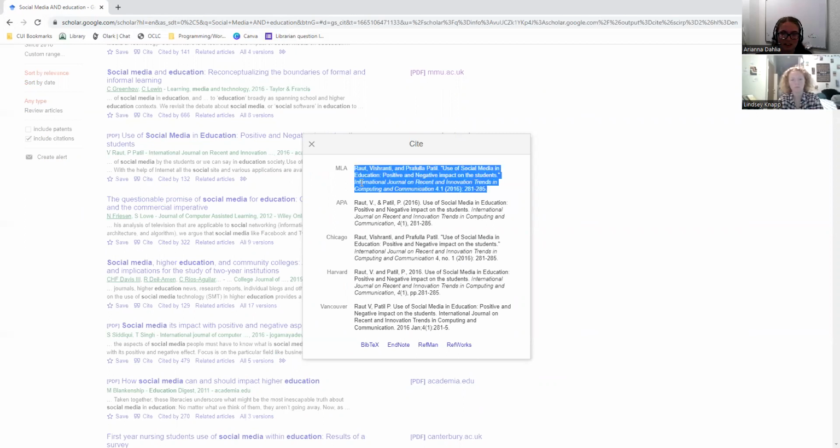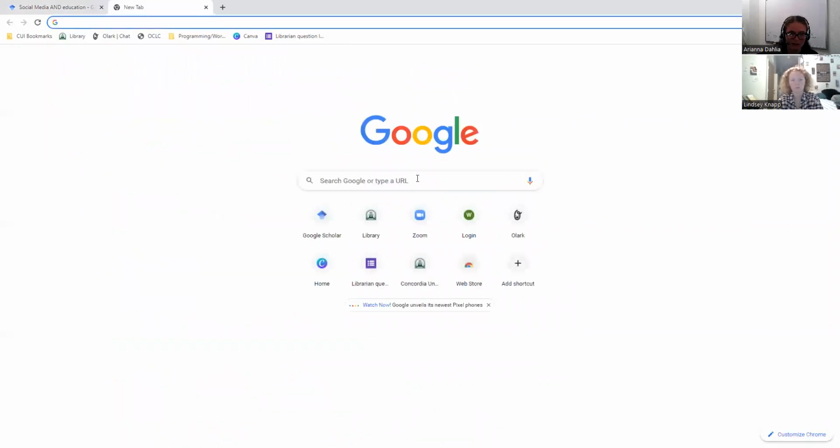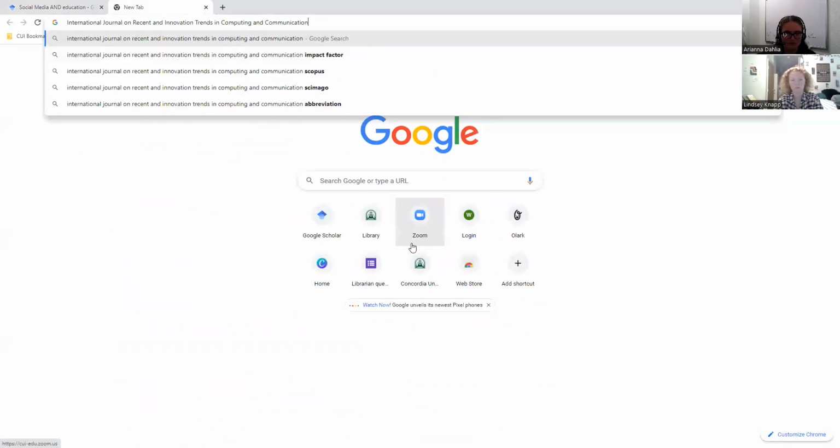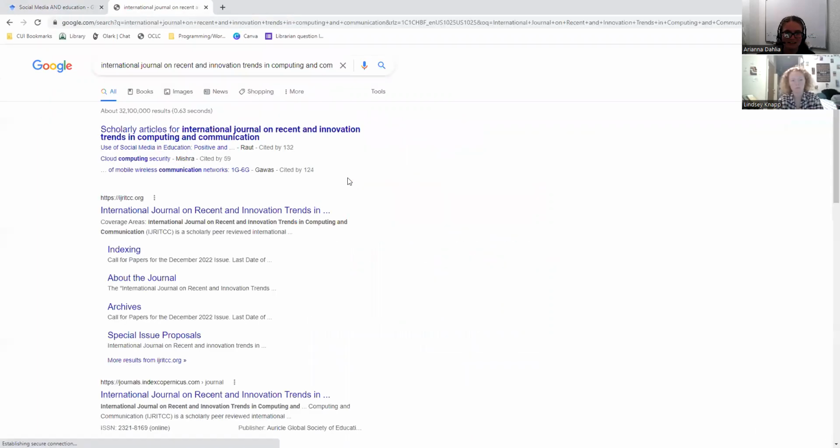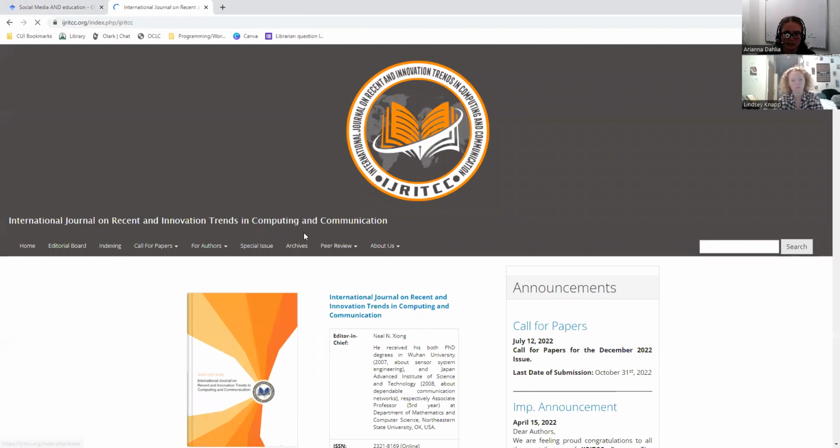But then you can take the journal title, copy it, head over to regular Google, type that in, and then sometimes it'll show up either right here on the side, or you can find the article's website and then look and see if it says it's peer reviewed through here.